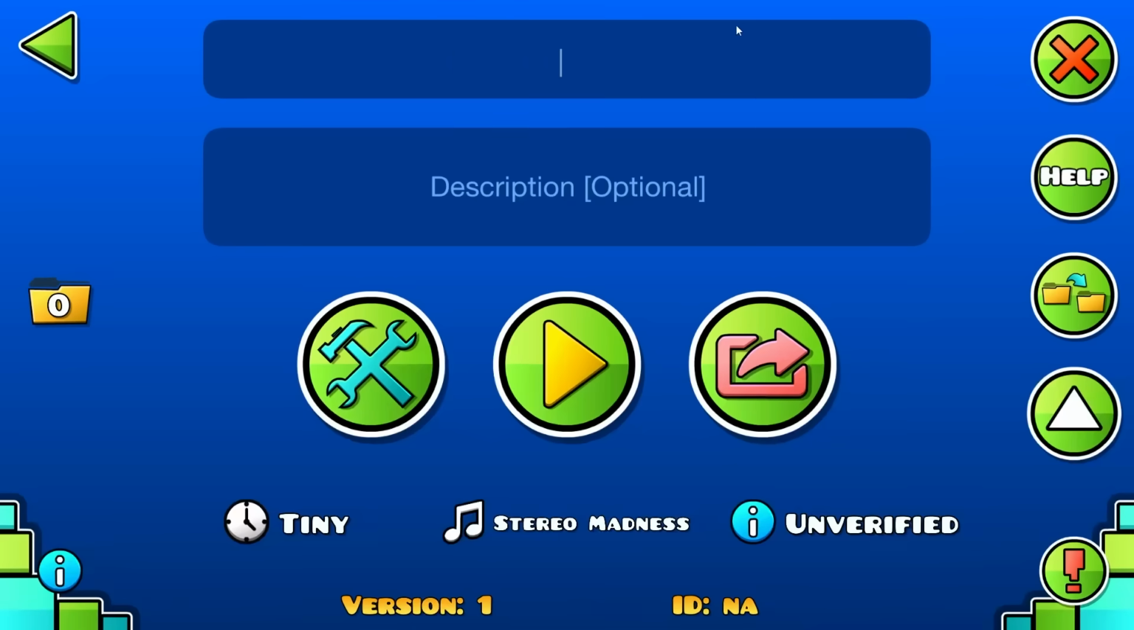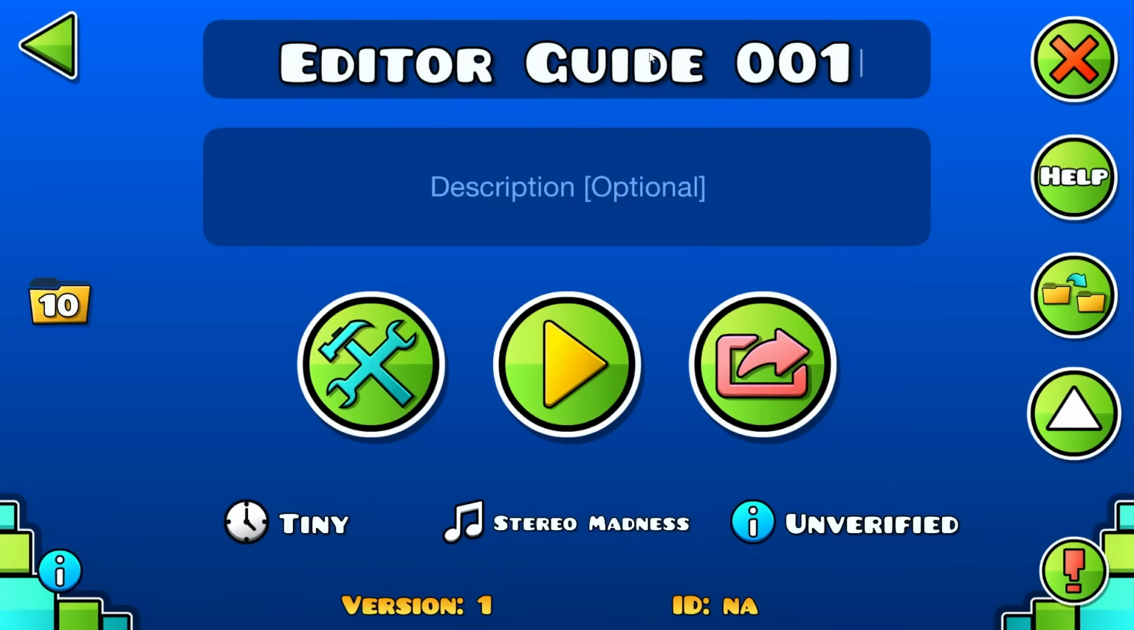These are entirely optional. For my level, I'm just going to do editor guide 001. And here you have some information already. You have how long the level is, you have the song that it uses, and you also have the verification status. If it's unverified, it means you didn't beat the level. And if it's verified, it means you beat the level already and it's ready to upload. Because you do have to beat it before uploading. Otherwise, you could just upload impossible levels.